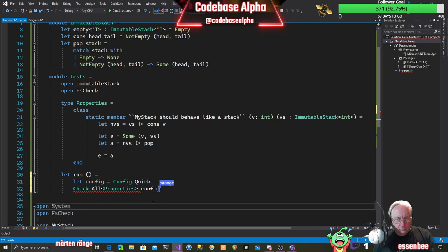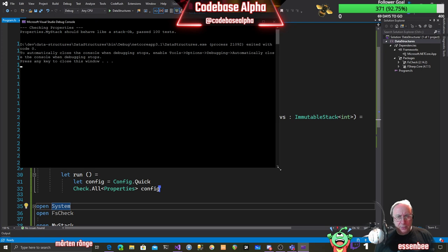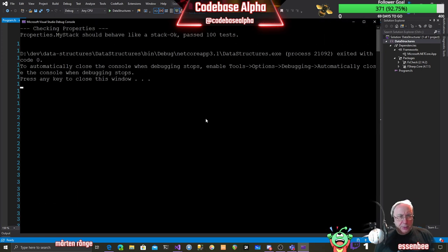So what we're doing here is we're setting up a quick config, which is a configuration. What I want to do is check all properties in this file called properties. I'm using a quick config that is set up so we can tweak it, but it gives us some things to test with. I think it comes up with about 100 test cases. So can we run this? Yeah. If we look at what it's done, it says properties.mystack should behave like a stack, which is the name of our member. And it says, okay, passed 100 tests.